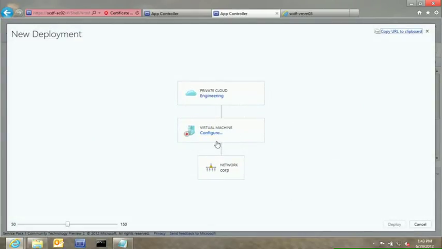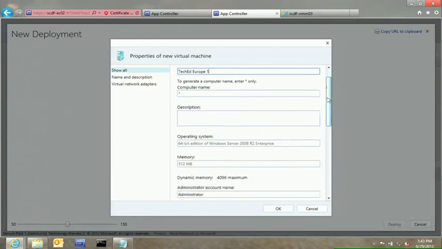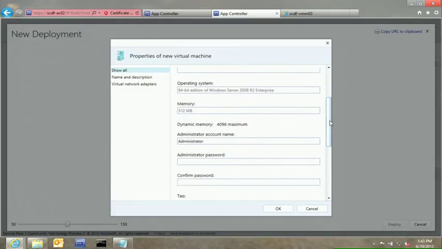you can see this has just got a single network configuration. I can come in here and give this a name for the computer. You can see the operating system that's set in the template. You can see this is using dynamic memory, so it's going to start with 512 meg of memory, but could use up to 4 gig of memory.